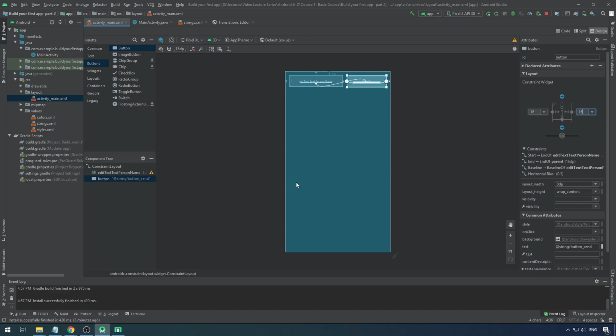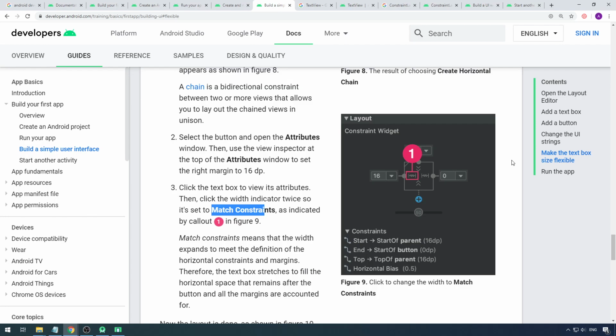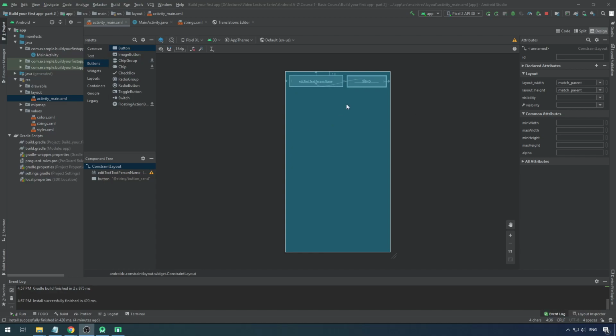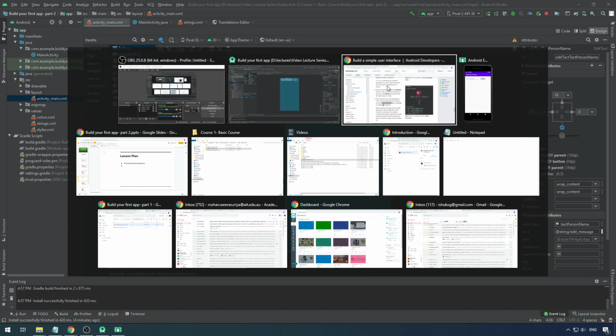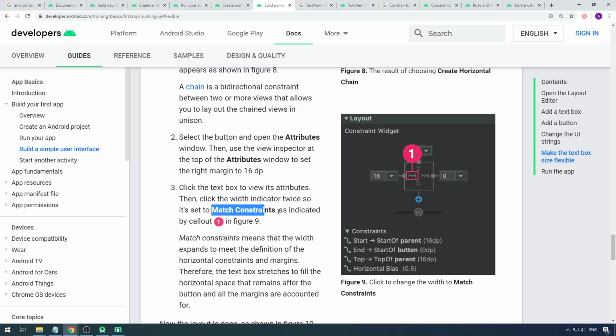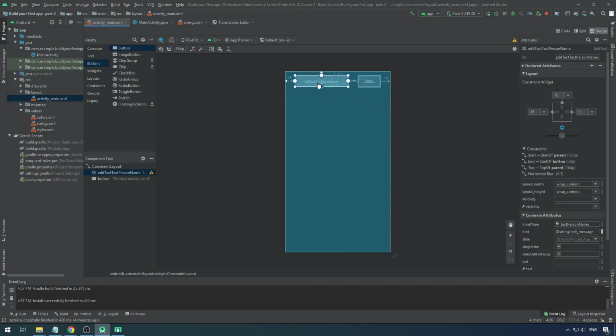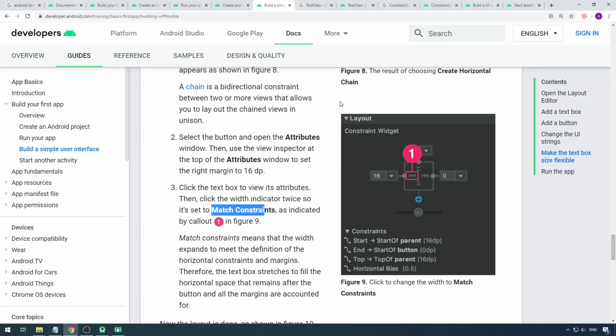Okay, so let me look into that. I think I made a mistake. I will undo once, so I will go to Edit, Undo, because it resized the button. What I have to do is click on the text box first, and then double click the width indicator. So after clicking the text box, only then do I double click this. Awesome.